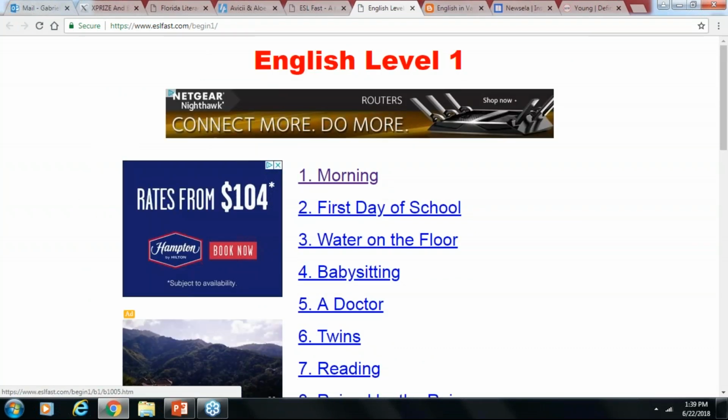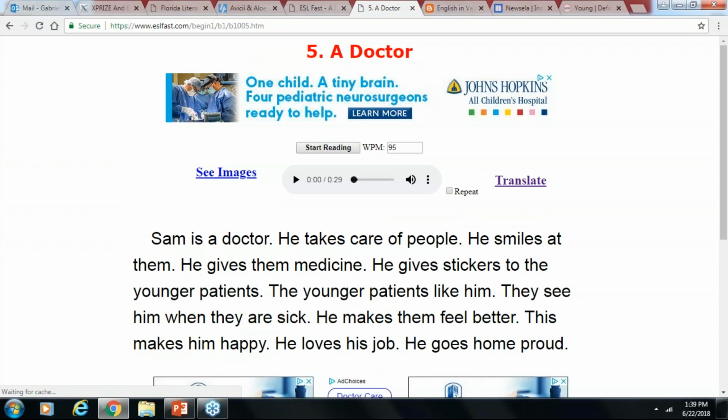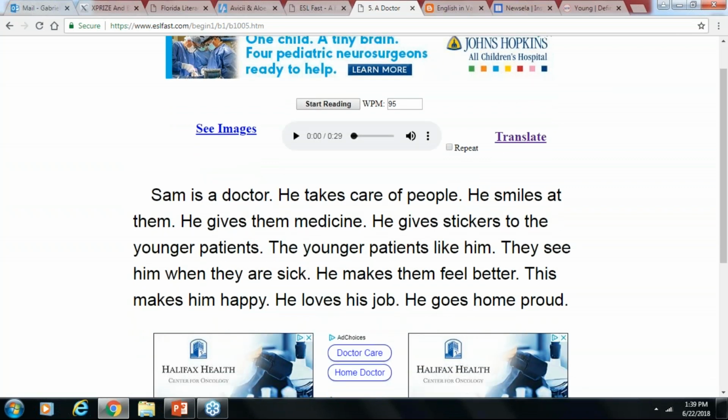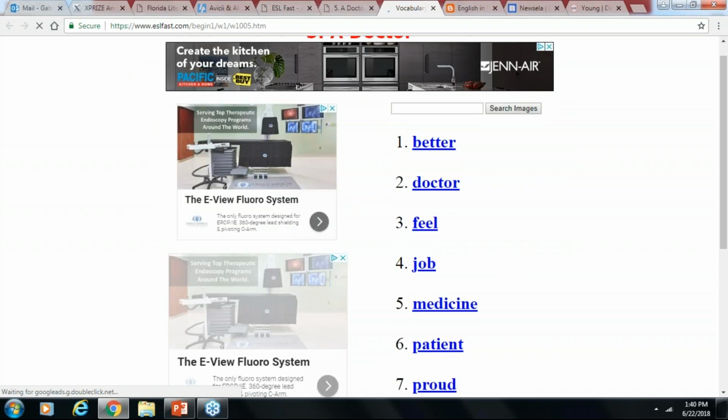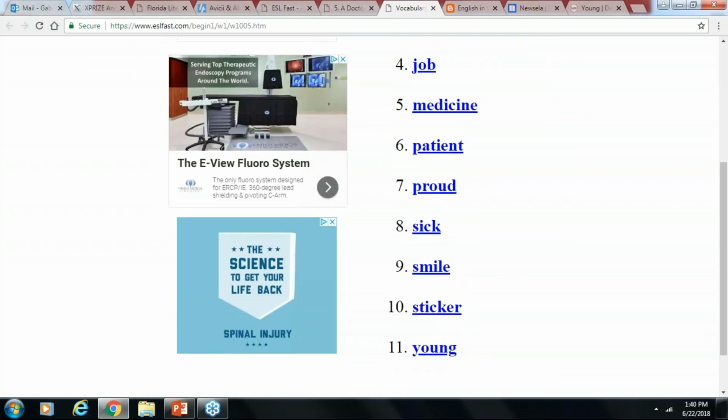So English level 1, a doctor. Okay, let's talk about the health topic. So here, it's almost like a small story. You have the listening portion, and then at the bottom, you have 4 more exercises. You have vocabulary, you have a cloze exercise, sentences and dictation. So vocabulary, look, it's sorting it out for you.